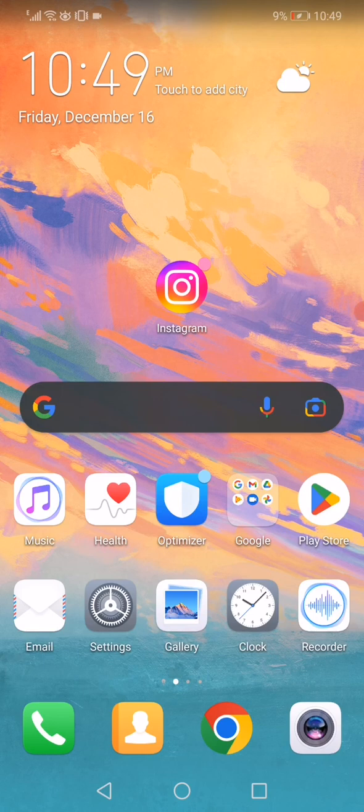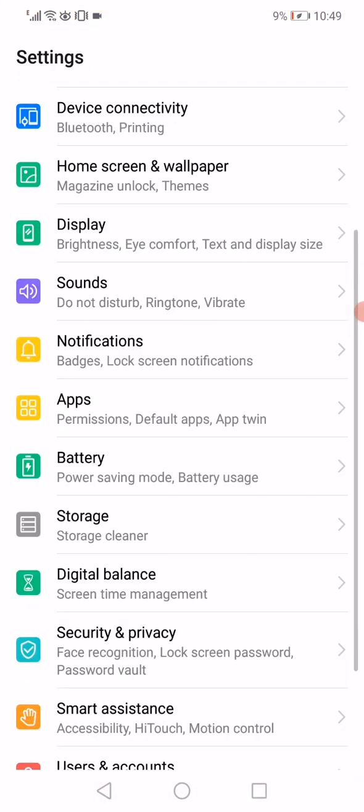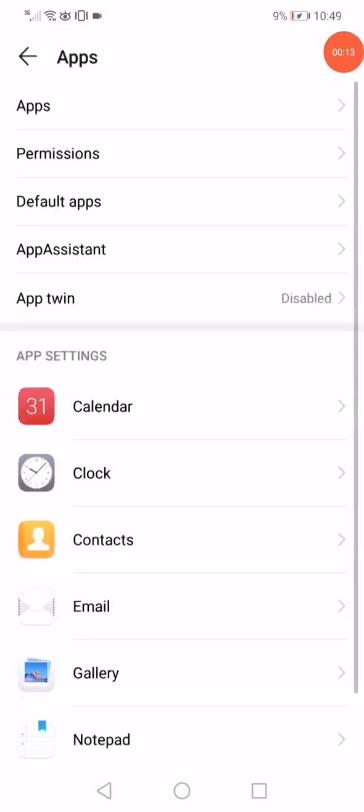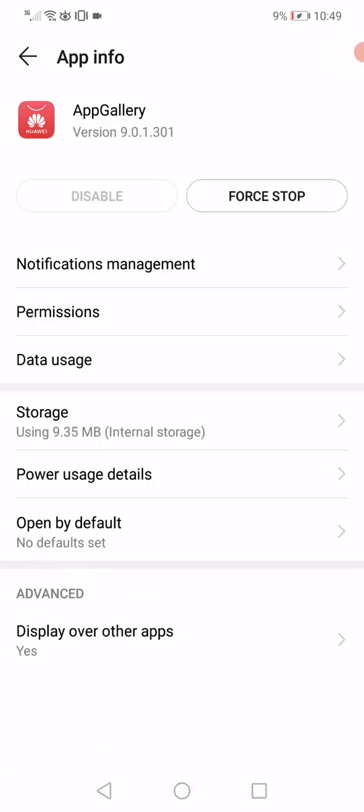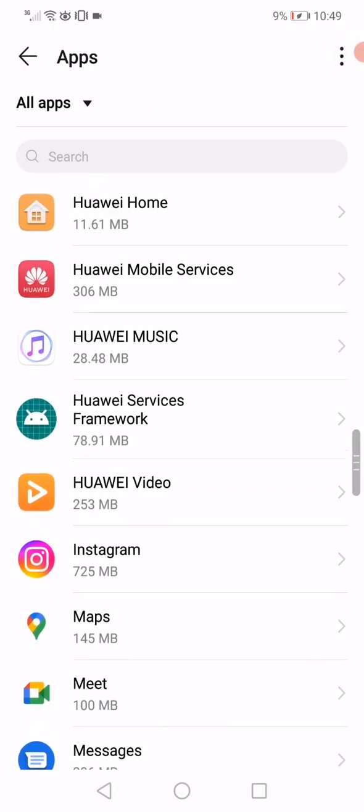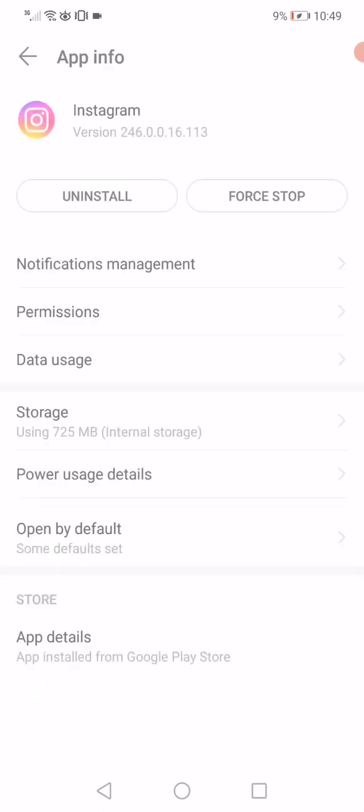All you have to do is just open the settings on your phone and then go to the apps manager. Open the apps like this, and then right here on this page you will find all the apps that you have on your phone. Scroll like this until you find the Instagram app and then click on it.